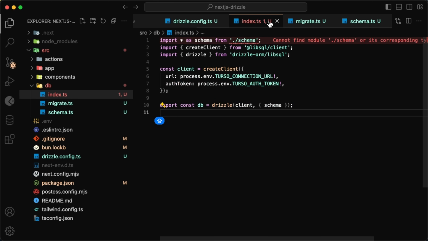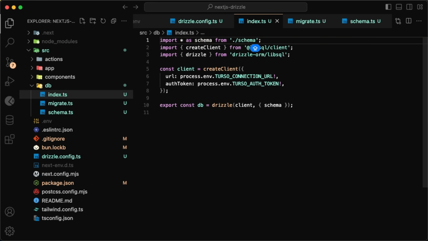If we go back to the index file, this should stop complaining. I'll maybe just make one small change to it. And there we go, that stopped complaining, so that's perfect.